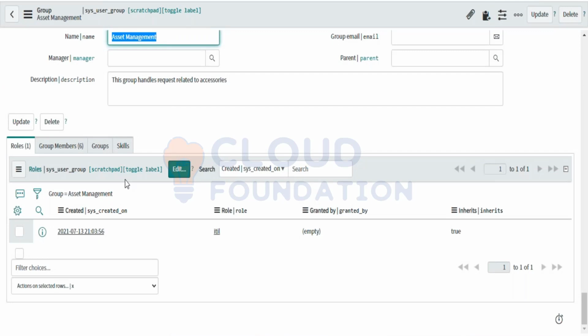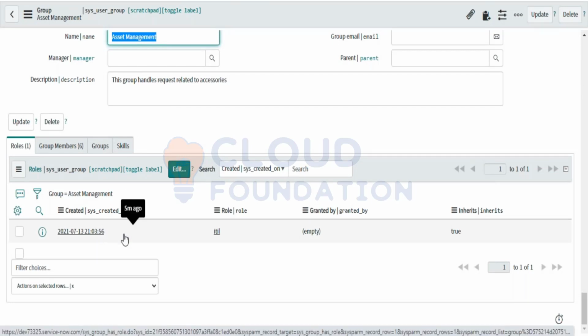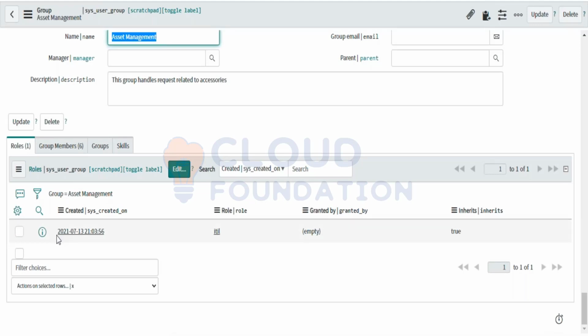And sometimes it can happen that a member can be present in multiple groups. That's why we are giving them the roles as part of that group.